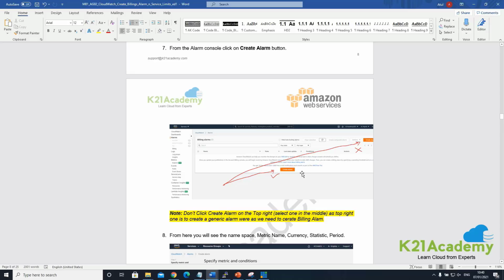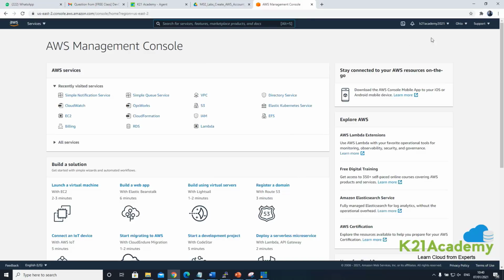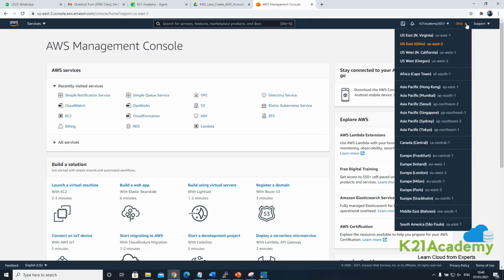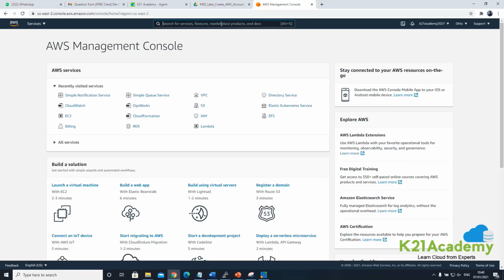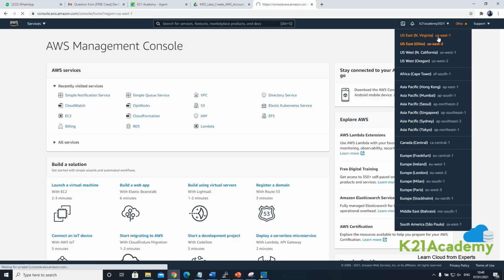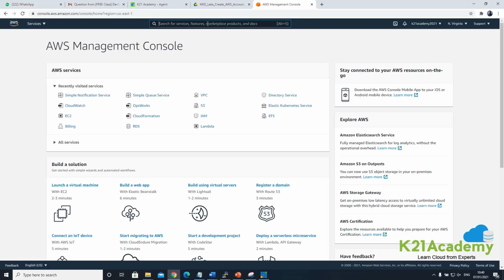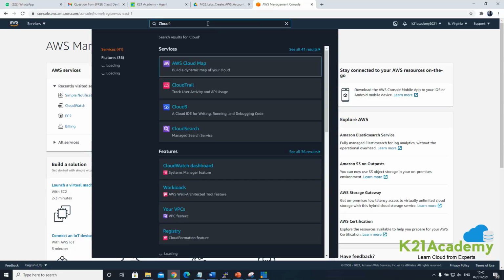So let me first go and show it to you on the console. I'm on this console. Right now I've selected Ohio, which is US East, Ohio. I need to go to US East 1, which is North Virginia. I'll explain that you can change this later as well. So I'm selecting North Virginia here, and then you go here and type CloudWatch.